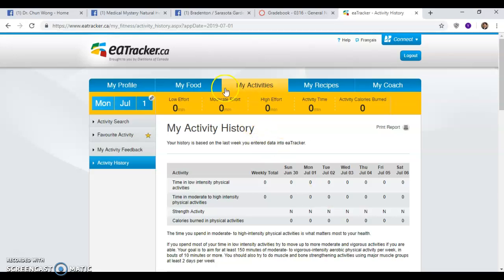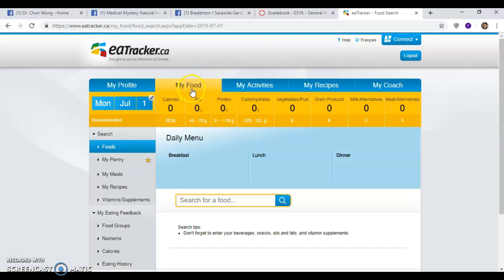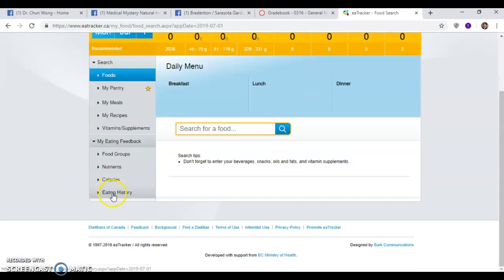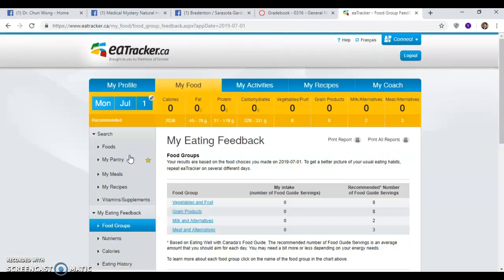The second common error is under my food. Not the eating history. The eating history, a lot of you have printed correctly, which is good. It's part of the requirement. Remember, there are 4 requirements, right? My BMI, your eating history, your activity history, and the food groups. Food group is right here. That's where most people have errors.